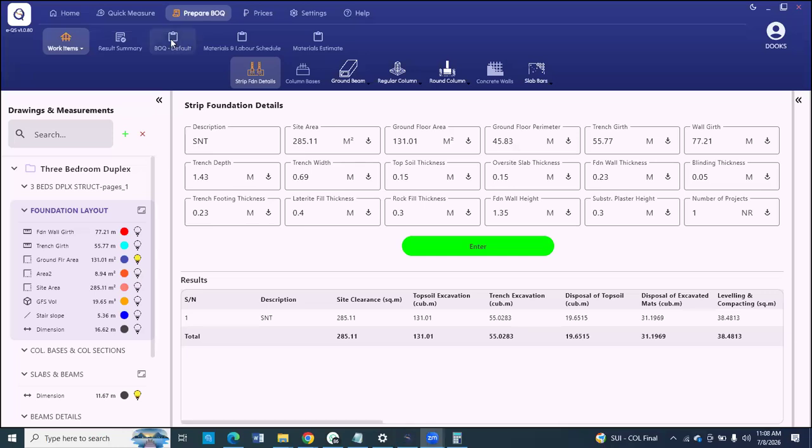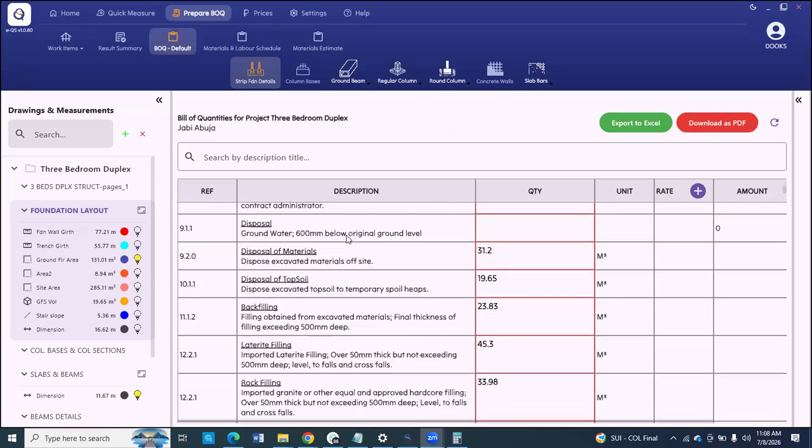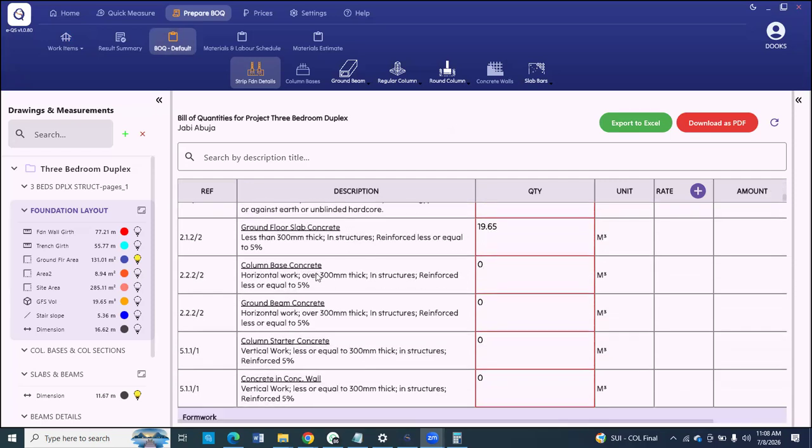We have all these values, and as it is doing it, it is sending them to the bill. So if I go to default BOQ, you can see I have them in my bill now. Can you see the BOQ? As you are working, the BOQ is being updated. So this is the BOQ for what we have done. The ones that we have not done, you see the value as zero, like column base concrete, because we've not done column bases. And you can export to Excel when you are done.